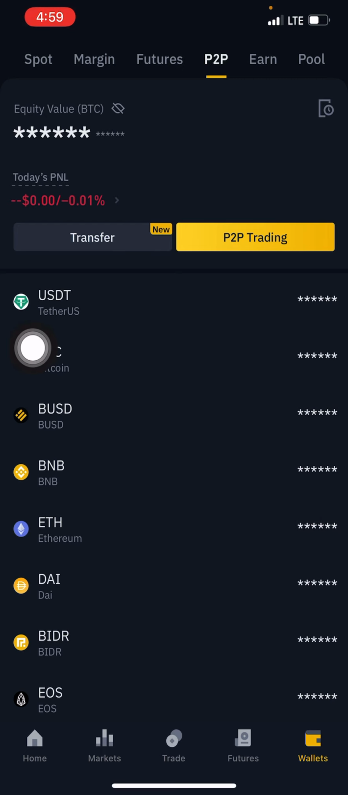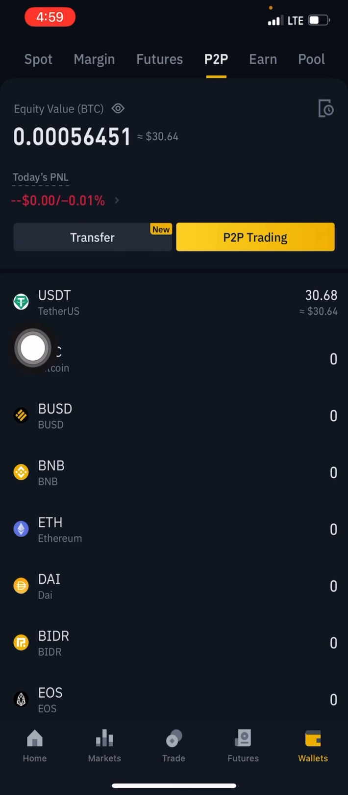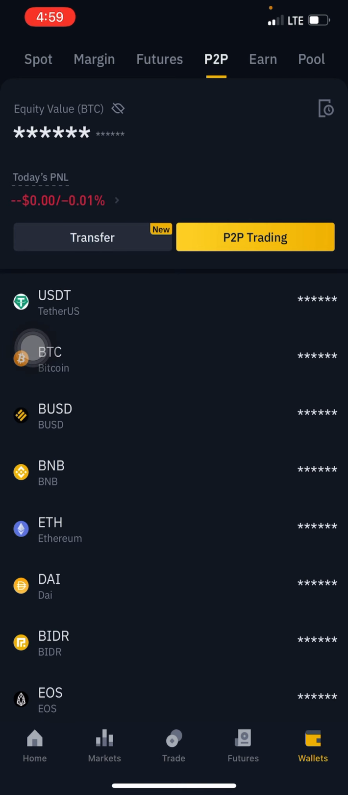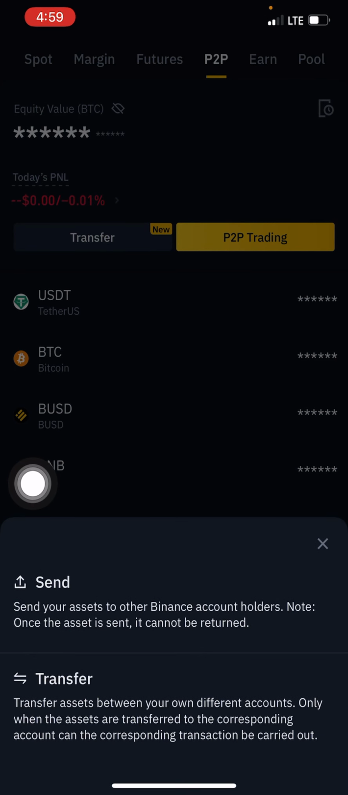Okay, let's see. I think I have about $30 here in my P2P account. So the first thing I need to do is click on transfer right here. Once I click on transfer, you can see it says, send your assets to other Binance account holders. Note, once the asset is sent, it cannot be returned, which is common knowledge, of course. Now, as you can see, this part says, transfer assets between your own different accounts. Only when the assets are transferred to the corresponding account can the corresponding transaction be carried out.